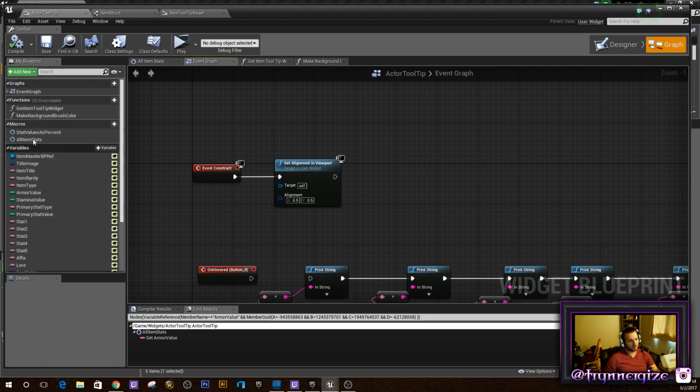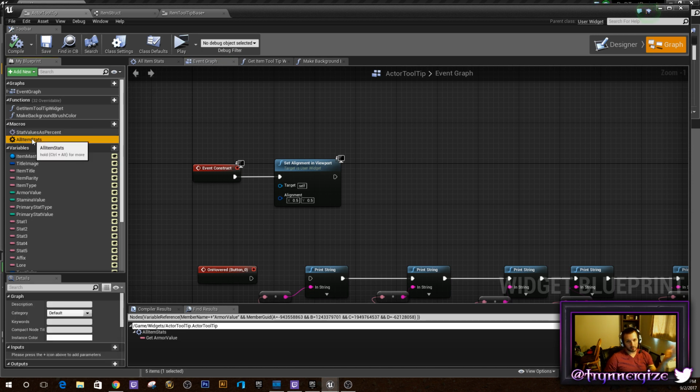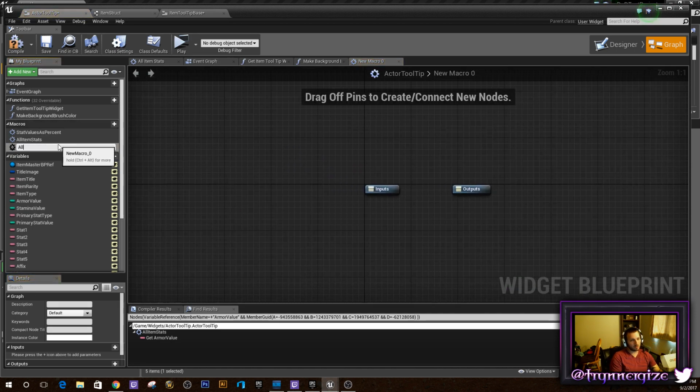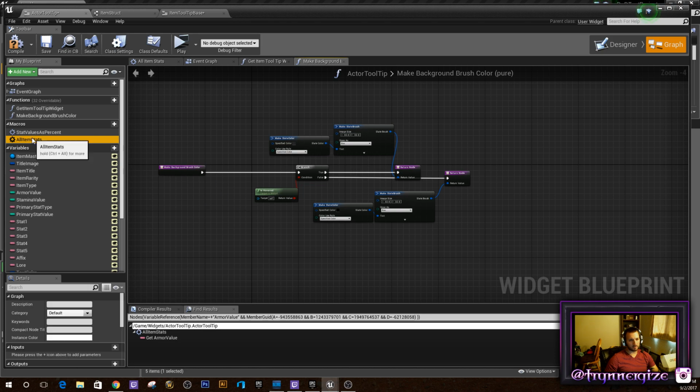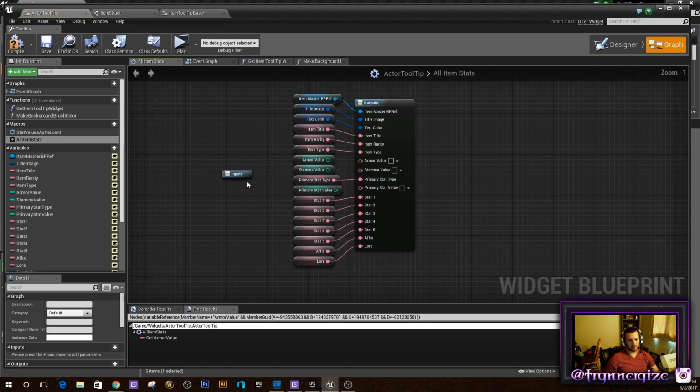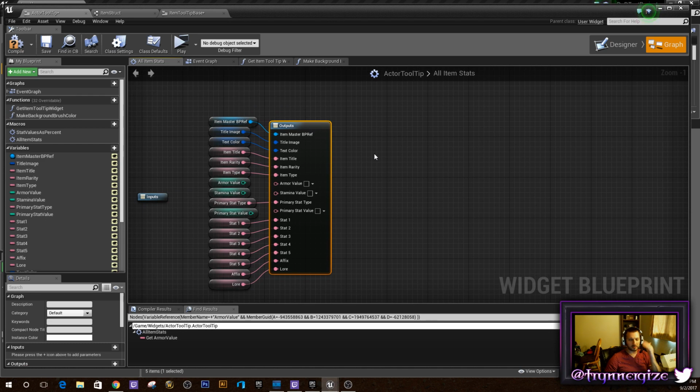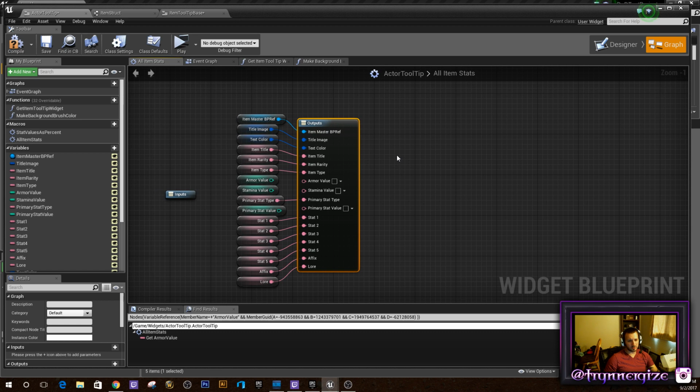Okay, so you're going to go to macros, and we're going to end up making 2 macros. But let's start with the first one, which is going to be called all item stats. So plus new macro and call it all item stats. I can't do that again because I've already got one called that. So let's just do this. And it's going to bring you into your macro here, and it's going to have an input and an output.